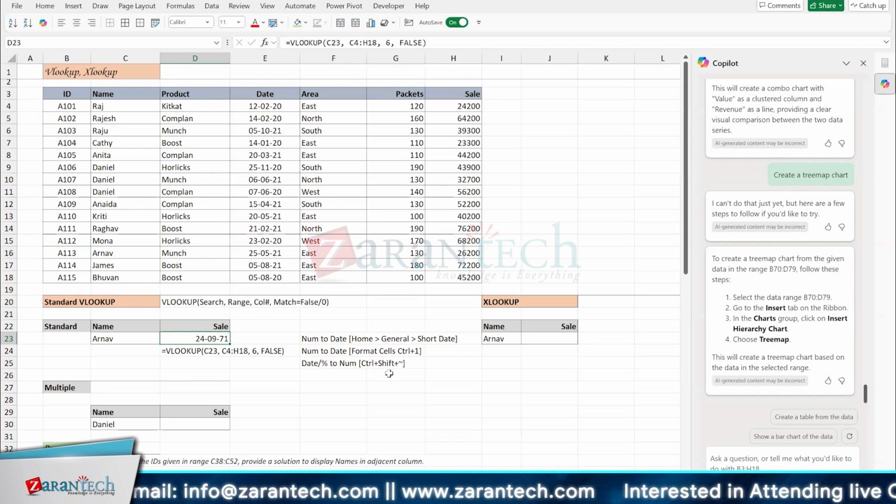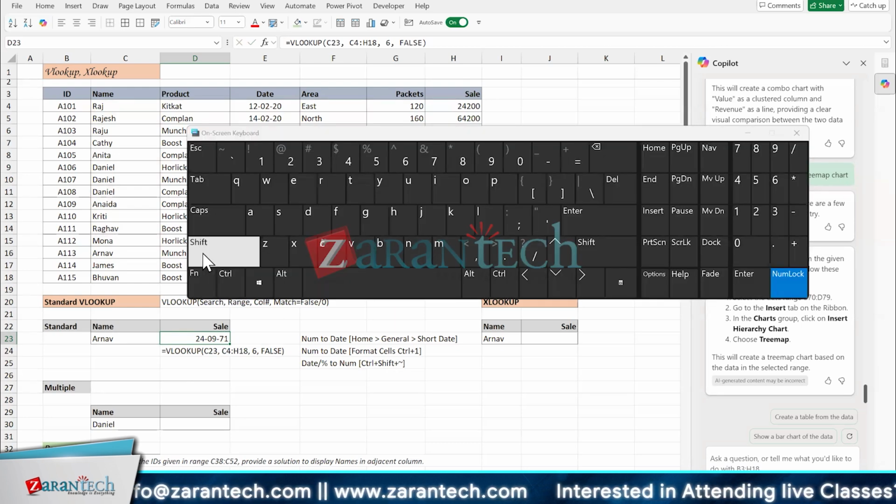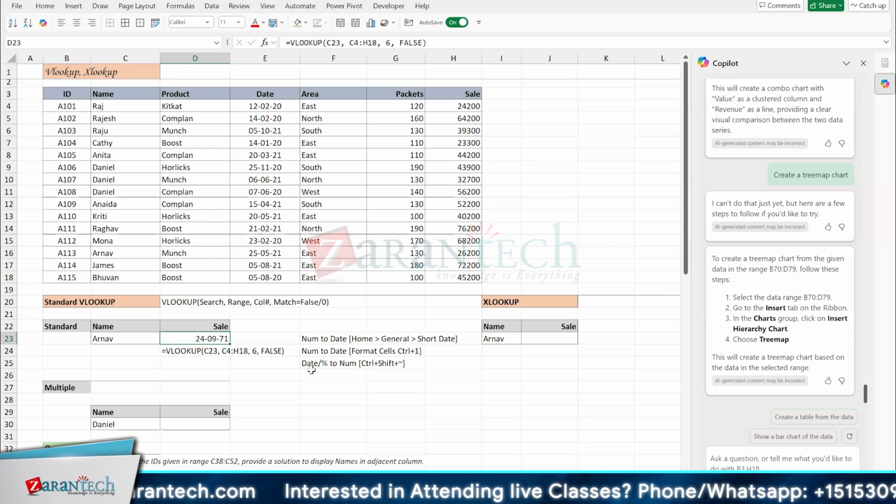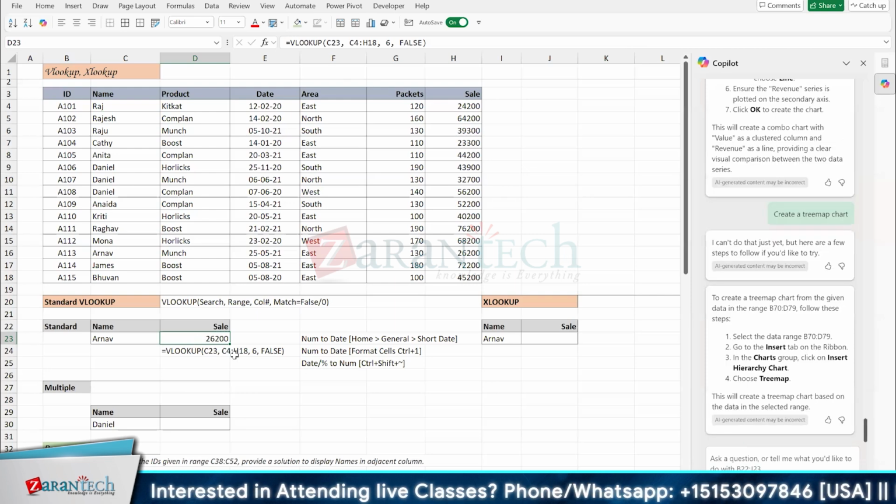Control Shift and the wave sign, that's available over here. Control Shift and the wave sign here, that's what we can see. So I can apply Control Shift and wave sign. It's below the escape key normally in the standard keyboards. And I can see the value appearing over here directly in this case.